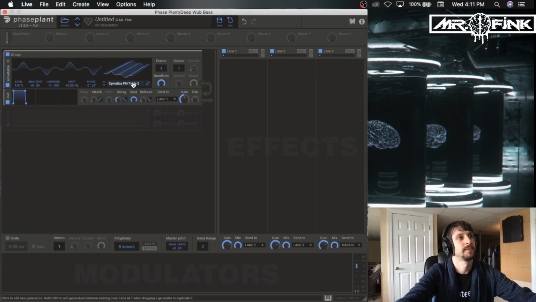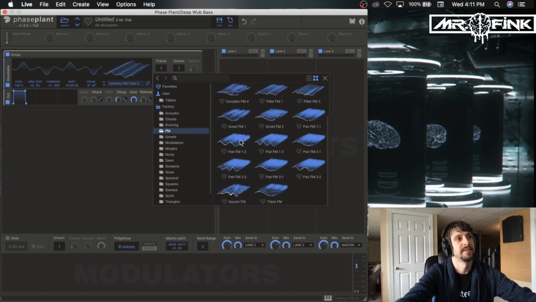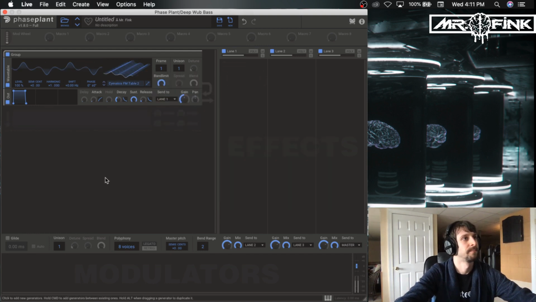As a substitute, if you want to use strictly Phase Plant wavetables, I found this FM12. One of these was a good substitute, but you can't really hear it right now. For now, I'm going to go back to this one.